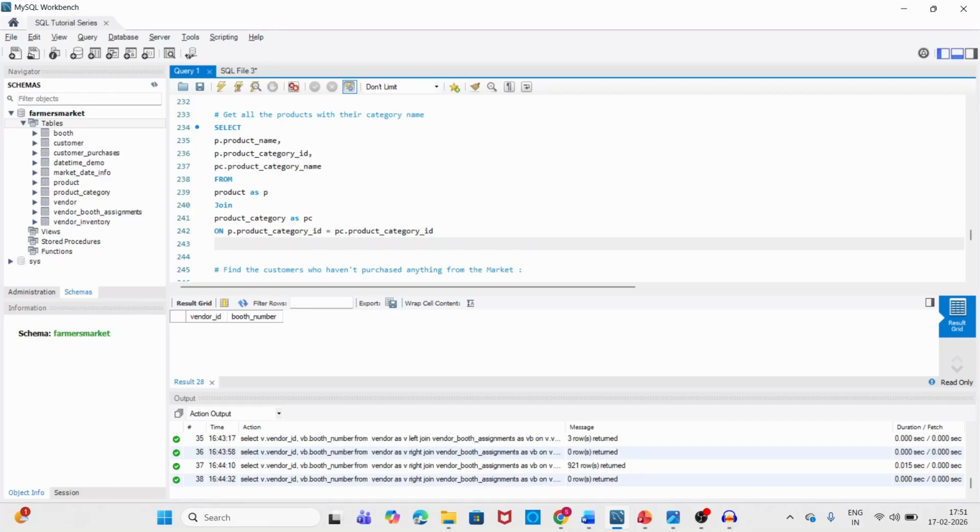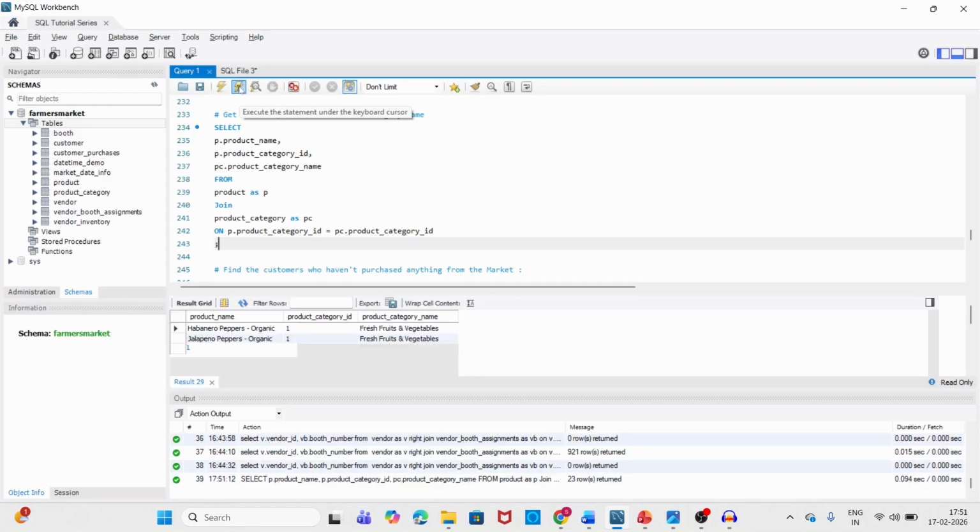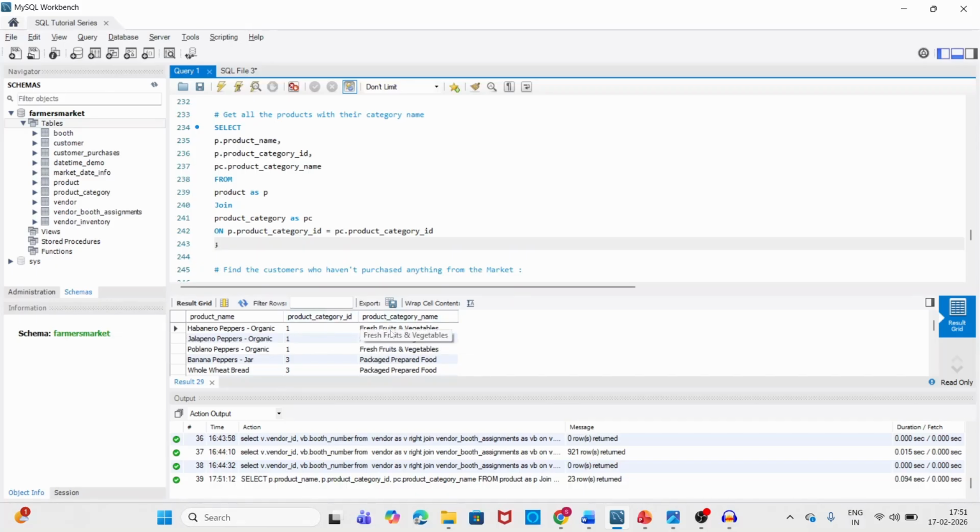Now let's close this and let's run this and see. Got it. So this product name, Herbano Peppers Organic, its product category ID is 1. The product category name is fresh fruit and vegetables. Now we have actually retrieved the data from two different tables using joins. This is a basic, very simple SQL query using joins.